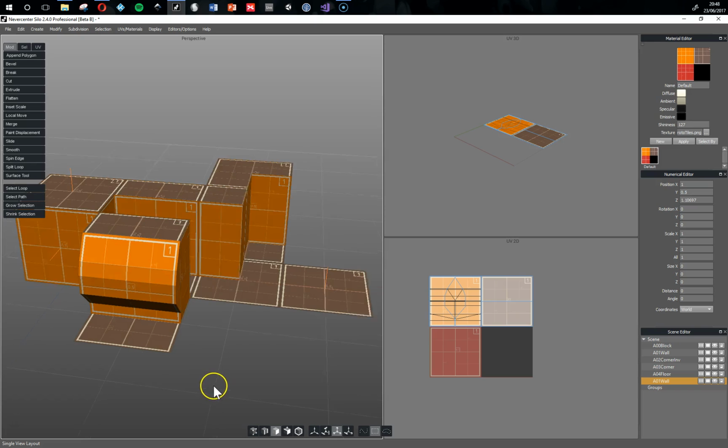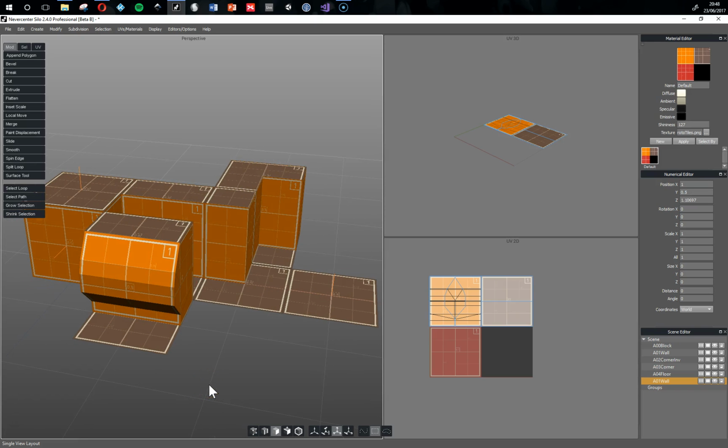So that is a very quick, rough, slightly shambolic introduction to tile building in Silo and how you could start building tile sets for your game. I hope it's some use. I probably won't be doing too many more modeling tutorials. And yeah, hope it's been of use, and have a good day, everybody. Thank you.